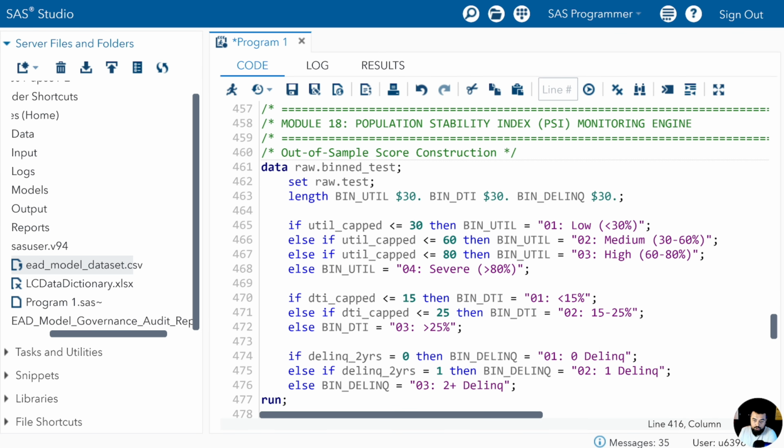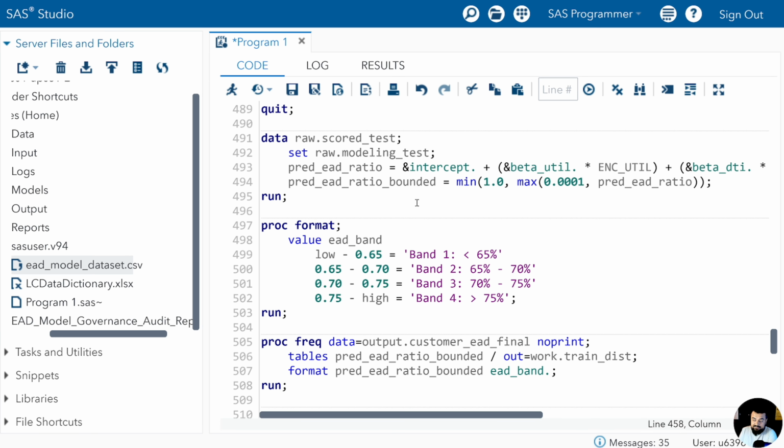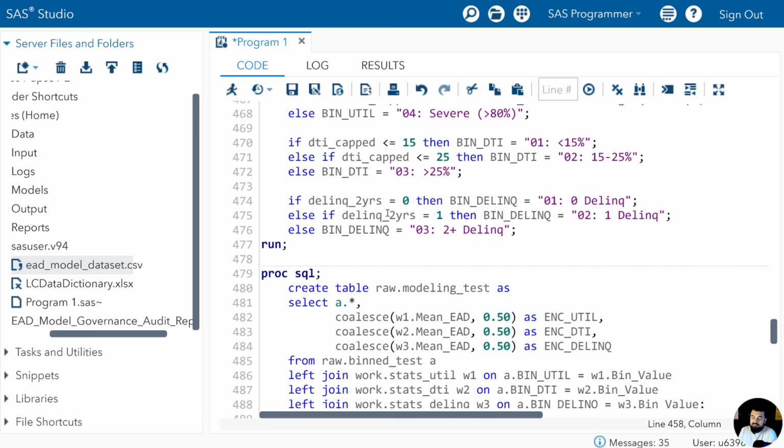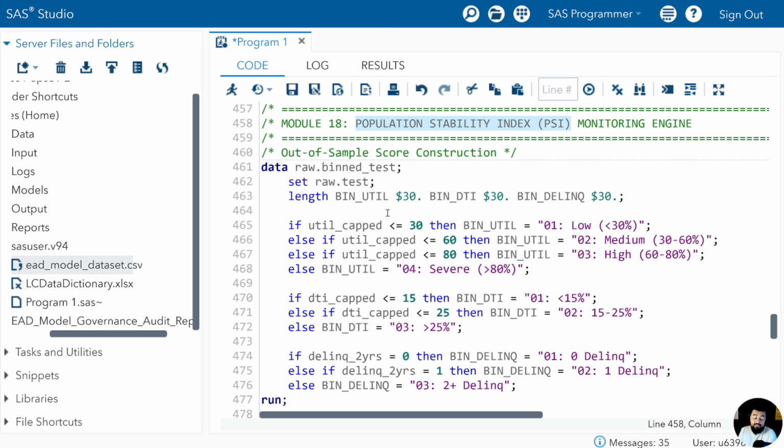Let's talk about the next module, 18 and 19. So 18 is PSI, which checks the stability of the model. This is a very important metric from the model validation perspective. And 19 is for checking the out of sample model. But step number 18 is more important.